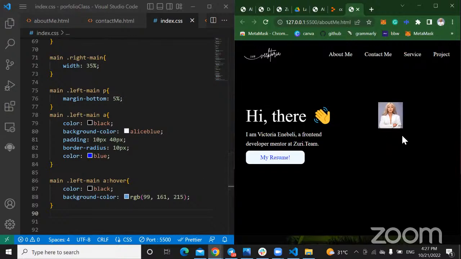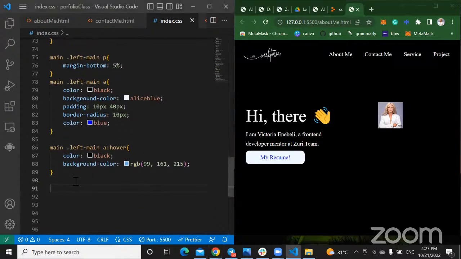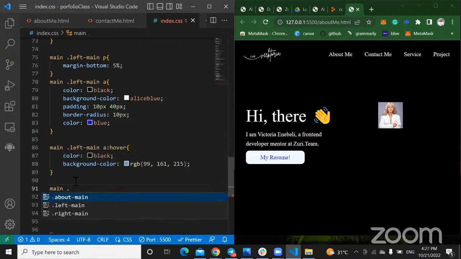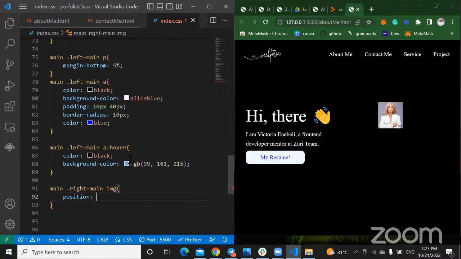So I'm going to make this image bigger, right? So I'm just going to call main, then dot left container, dot right container, I mean, this is inside the class right main. So dot right main, and then inside dot right main, I am targeting the image, right? So I am going to give this image a position of absolute.